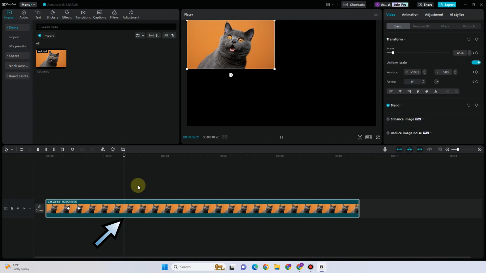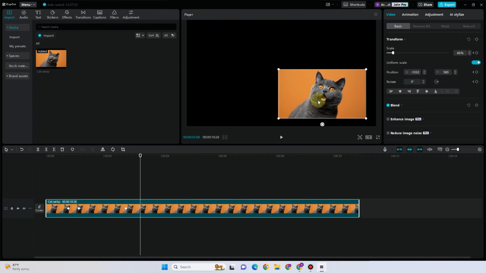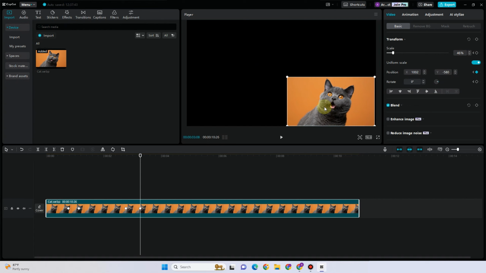And then another keyframe again here. Tap this Add Keyframe. And then from this side, you have to move the picture again wherever you want. For example, I want to move it right here. Okay, after that, you have to move again and then tap Add Keyframe.